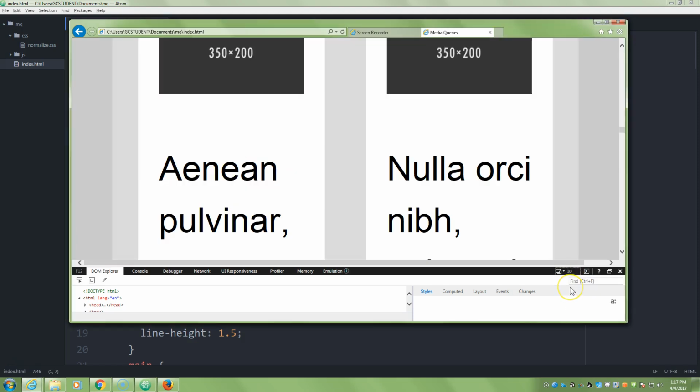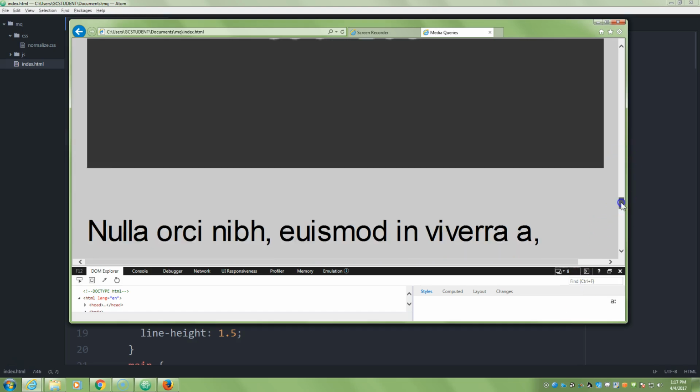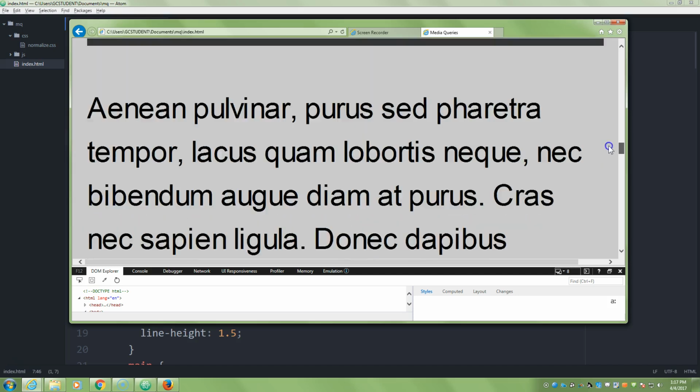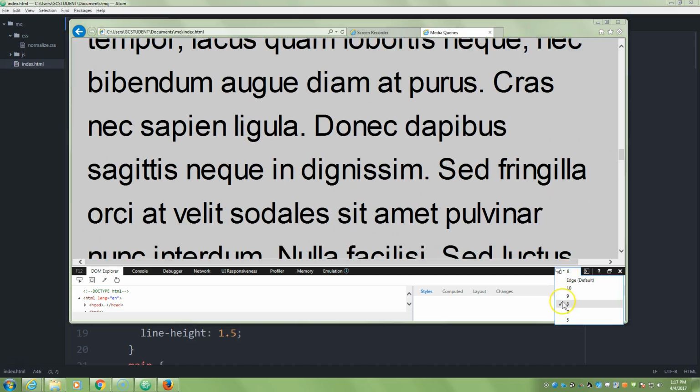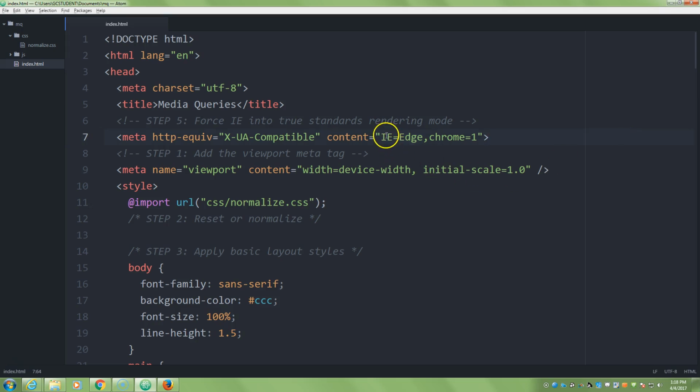Change this to IE 10. 9. Let's see where we can get it to fail. 8. Does 8 still... You see the media queries fail with version 8. And if we get into 7, of course, media queries no go. So first thing is make sure that IE is rendering in standards mode. Okay, that's the first thing to do. And then it's forcing it into edge mode if it's capable of that.